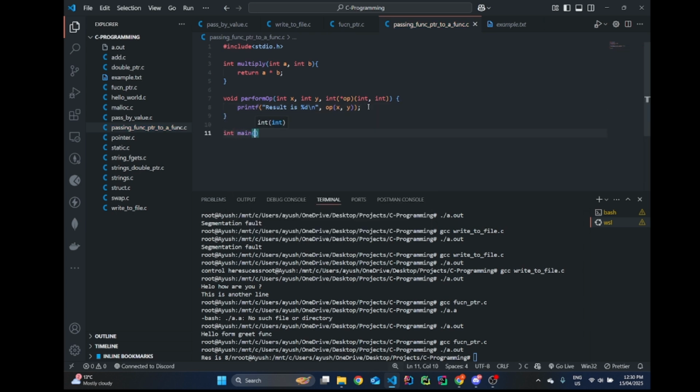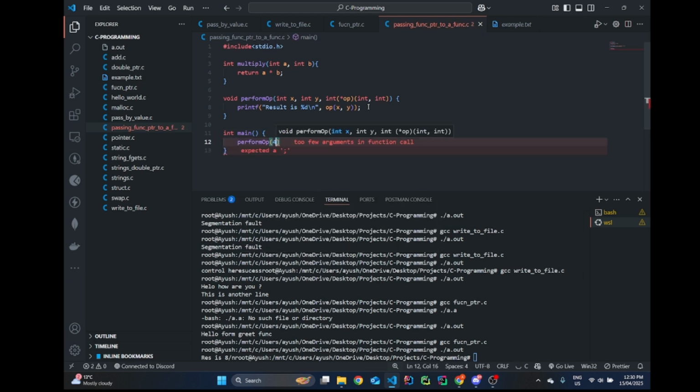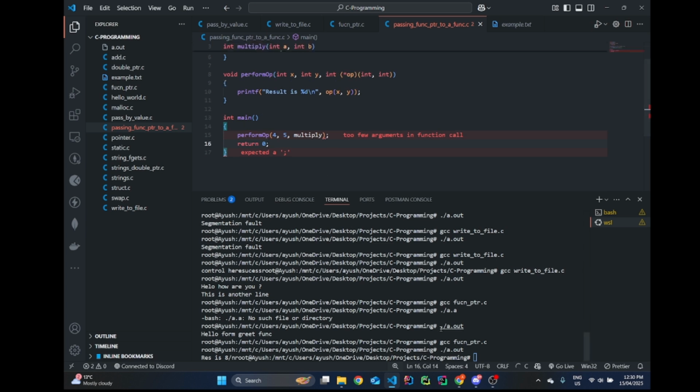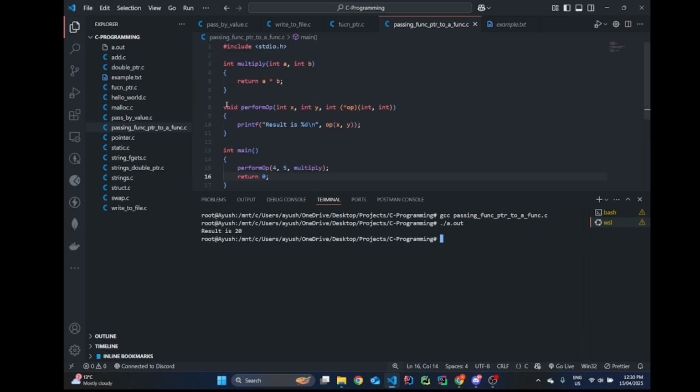And let's try calling it from the main. Int main, perform operation, let's say 4 comma 5 comma multiply, and return 0. So let's try compiling it first. GCC. So result is 20, 4 times 5 is 20, and it goes through here, it calls the function, it calls the multiply. So it is essentially called like a callback.